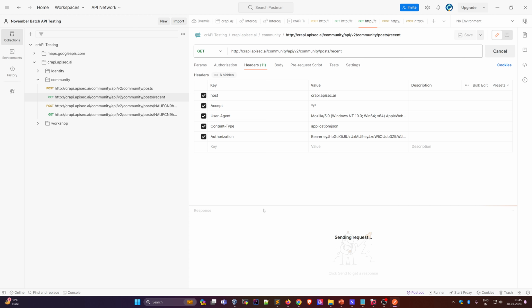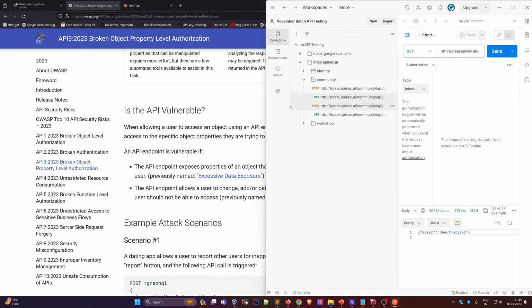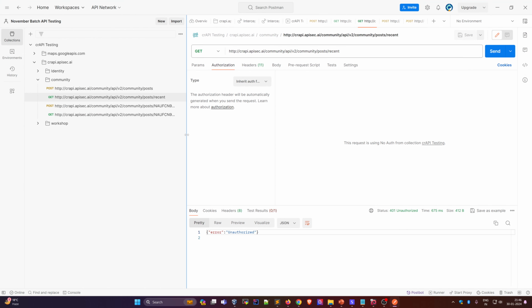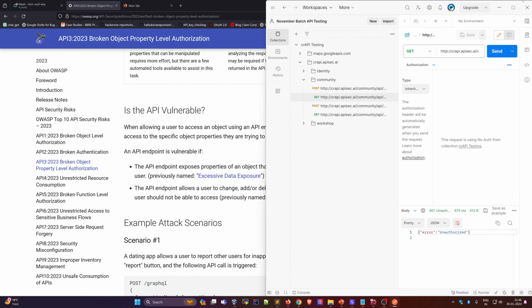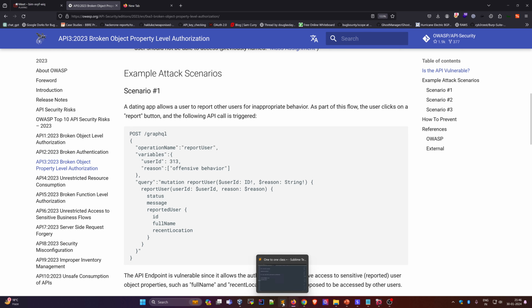Send the request. I think this is not working, unauthorized. This is the endpoint that was leaking excessive data. If anyone wants to check, go there and watch our session. We will do all these things again, then you will understand more. This endpoint is leaking the data, otherwise there is no need to leak that data. So I'm closing this.